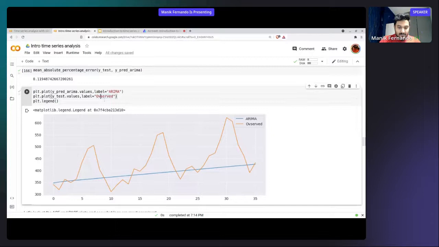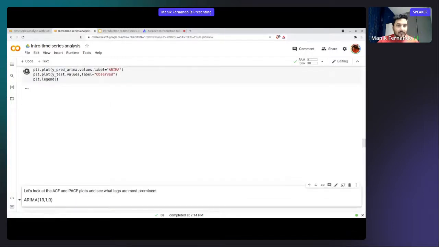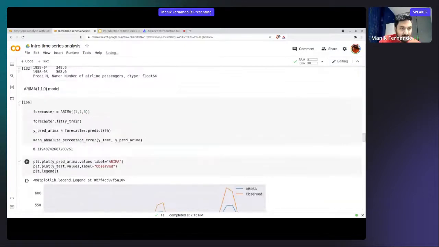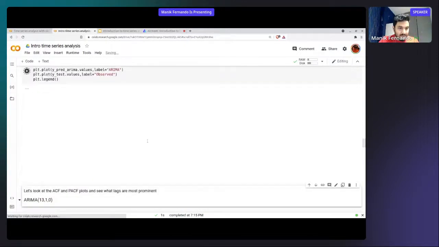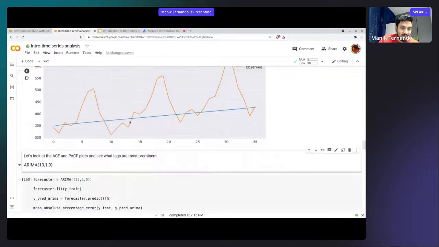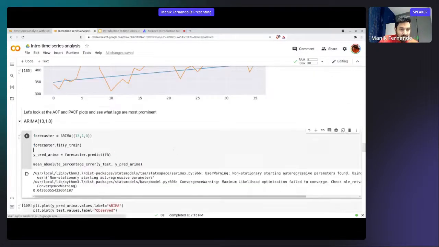But if you actually plot this, this should be the observed, or the true value. Sorry, I think I messed up. Okay, so it's not that great, right? We have the observed values with this pattern, but the ARIMA is just fitting a straight line, which is okay, but not so great.